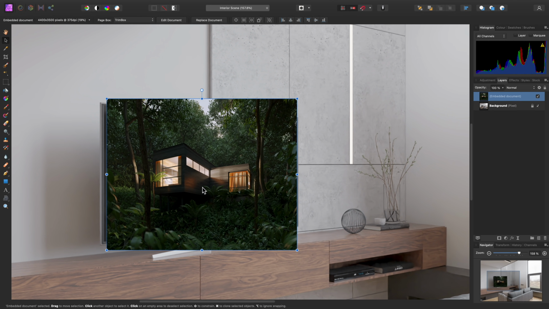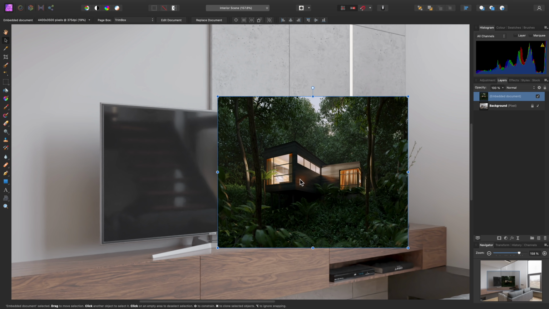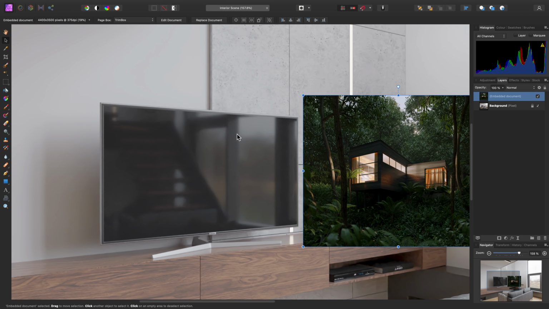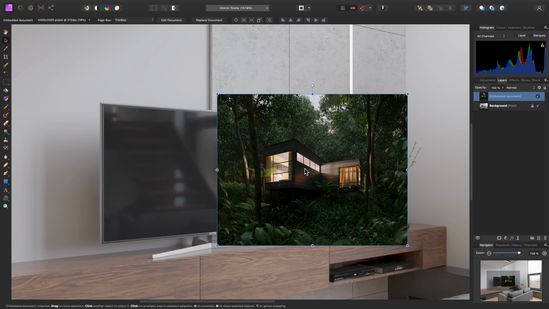Now, before we begin transforming its perspective to match the television, we should look at the aspect ratio. Most televisions, even in 3D renders, should have a 16:9 aspect ratio, or something close to that value. So we want to crop our placed document to that ratio.